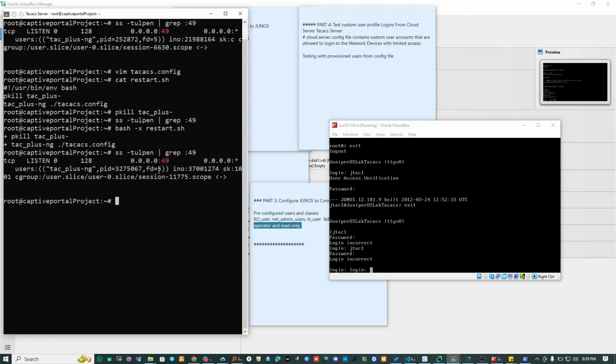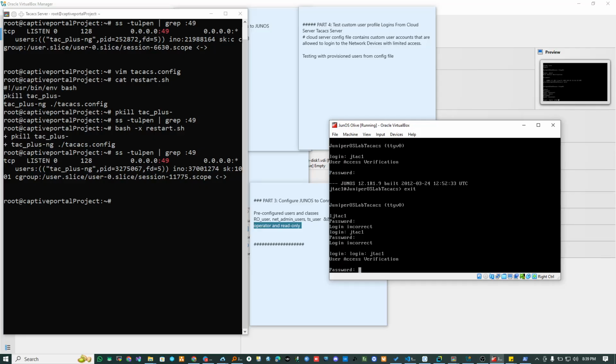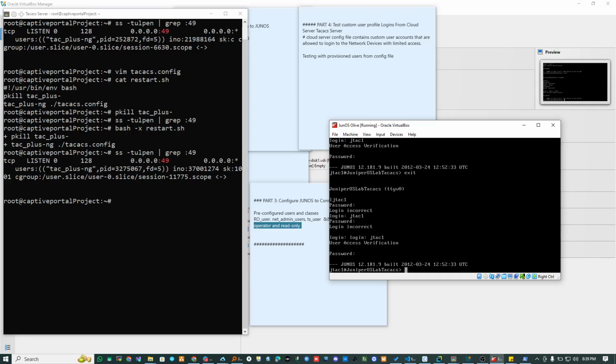Then we check that the service is running. And just give it some time so that it's able to reestablish the connection with the TACACS server. So now we can reattempt again to log in as the JTAC1 user. Then as you can see, we are being prompted and we should be able to log in. And we do have access.